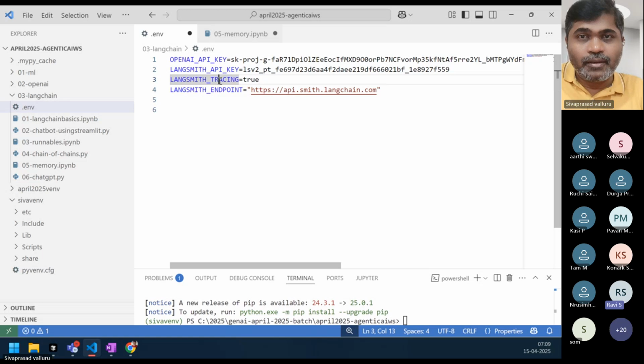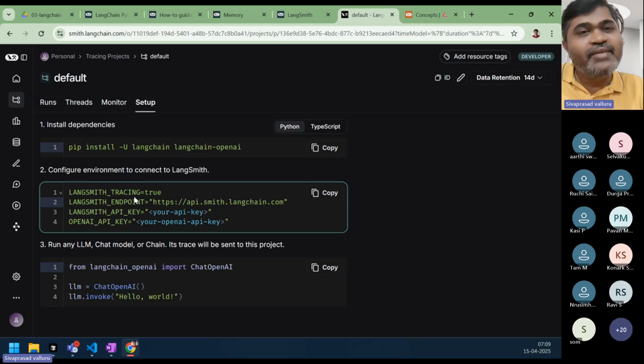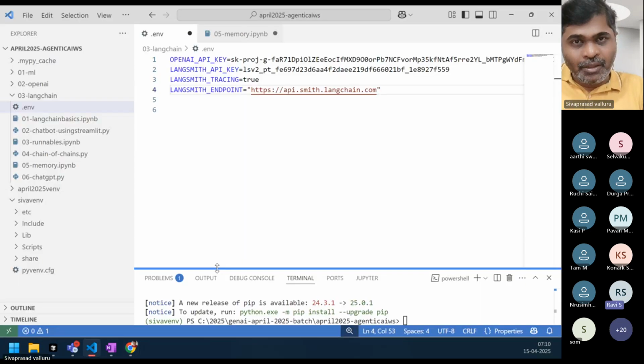Siva, why does Langsmith need to know my OpenAI API key? No need, no need. Since we are integrating with OpenAI, that is the one, because I'm using the ChatOpenAI class, right? That's the reason. If you're using Claude, you have to write the Claude API key. In this example, they're assuming OpenAI. Oh, okay, okay.